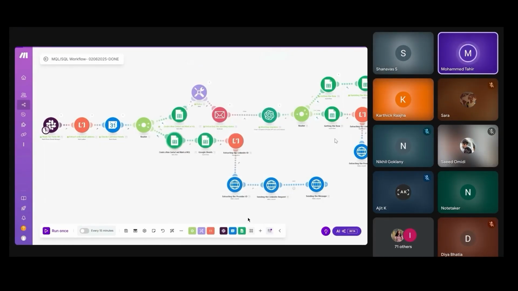Basically there are two scenarios within this. If you're an existing LinkedIn connection, then a message is sent. If you're a new LinkedIn connection, then a connection request is sent to the lead. So this is the scenario for an MQL, when it is marked as SQL. So basically it gets marked first.